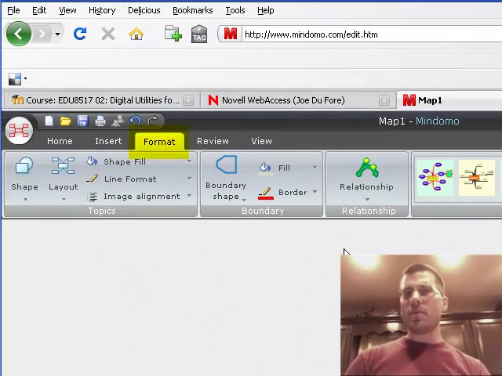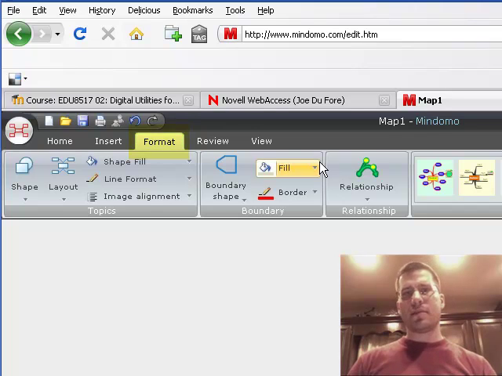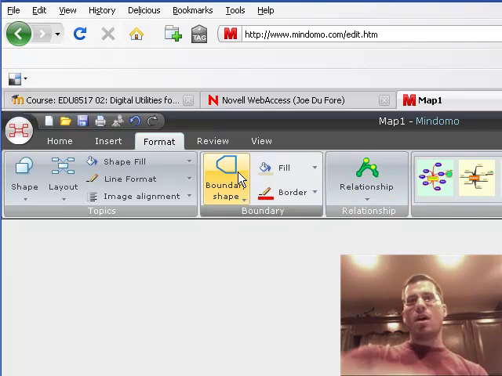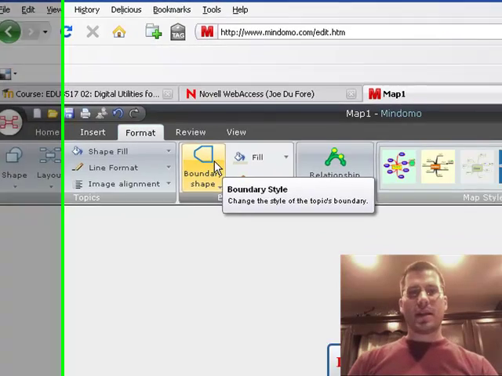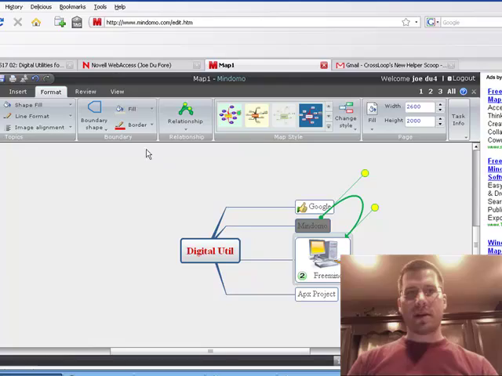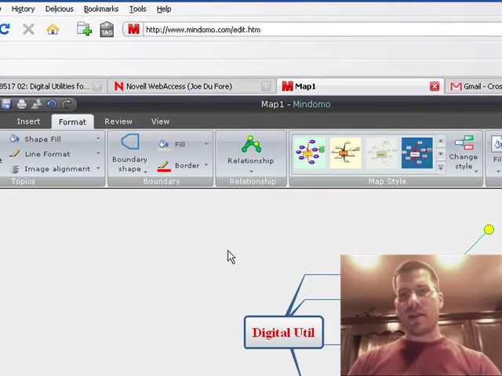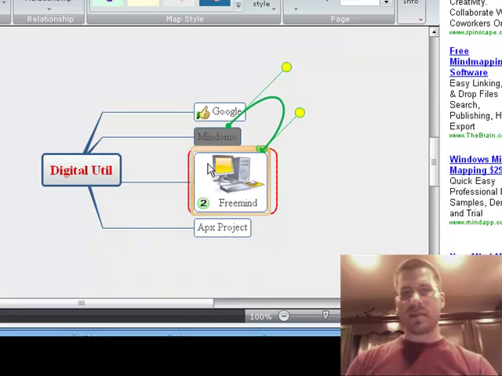Let's go on over to format. Formatting can be really fun, and you can get lost in formatting very easily. Once again, we see the relationship builder here. That we've already gone over, so we won't talk about that. Boundaries, you can build boundaries around certain nodes so that you know that they are related. For instance, if I take this boundary button here and I click on it, it says, what kind of boundaries do you want to choose? Well, I'll pick the rounded rectangle boundary, and you'll see that it's around that node now, there on the bottom.